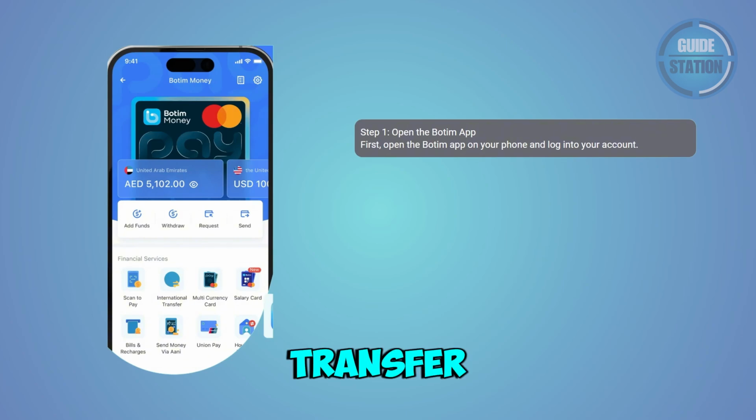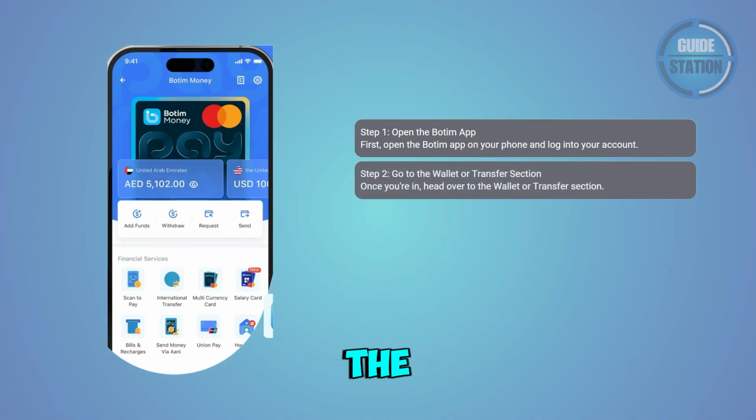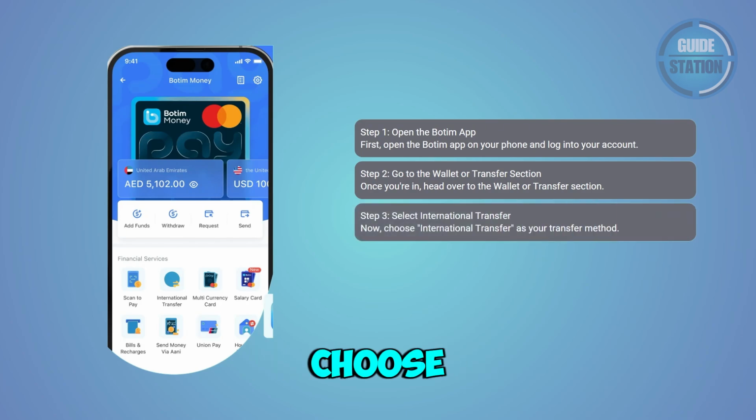for the transfer. Now, once you're logged in, look at the bottom or menu bar and basically just tap on either wallet or transfer. This is where all payment features are located, including local and international options. Now, from the transfer options, you want to choose international transfer. This feature lets you send money to people outside your country, including friends or family in Nepal.